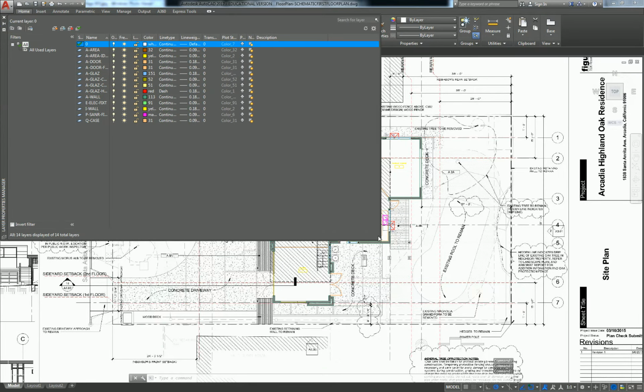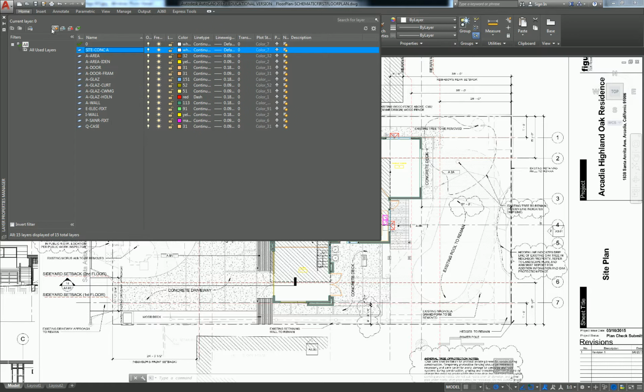Open up your layer properties. We're going to create a new layer. We're going to call it Site Conc A. And remember, we needed three elements related to that, so we're also going to do Site Conc A Hatch. And then we're going to do another one, Site Conc A DTL for detail.